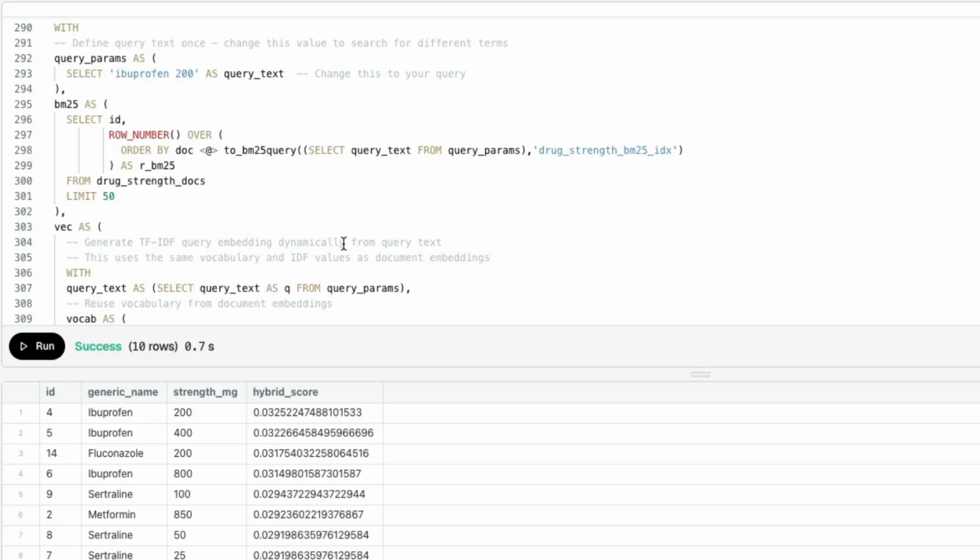And it could be feeding directly into an AI agent. So the first thing I'm going to do is go here and simply search for ibuprofen 200.